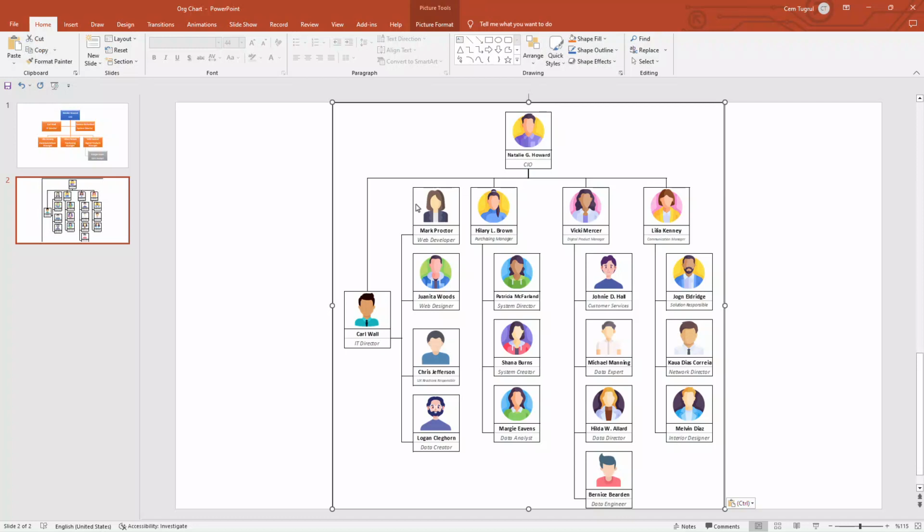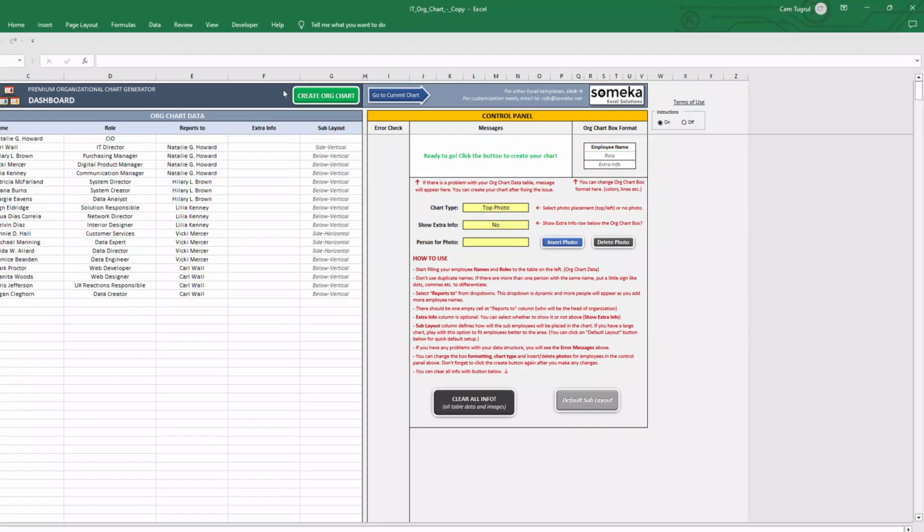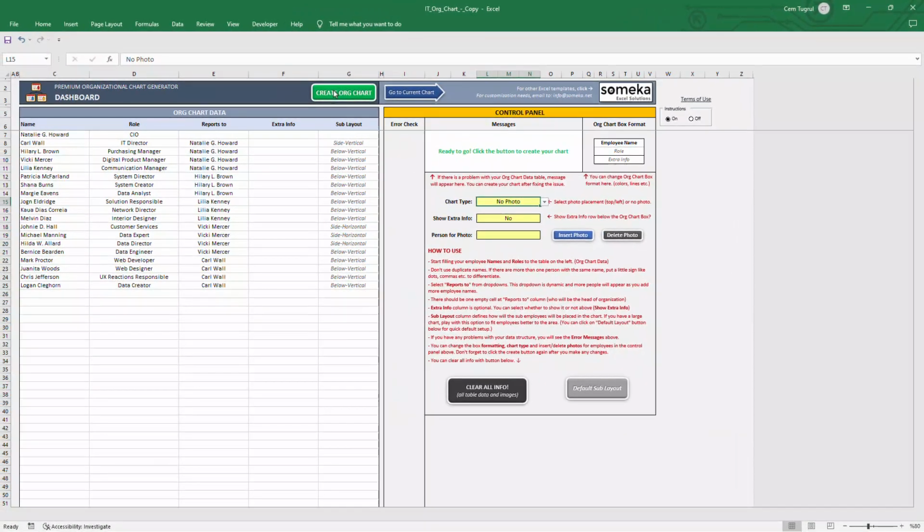Now we can paste the chart into the PowerPoint slide, like this. Let's say you don't want to see each employee's photos. You can easily hide the photos from the template. Go back to our org chart template. Let's go back to the menu, and we can choose the chart type from the drop-down list and choose no photo. Let's create it again.